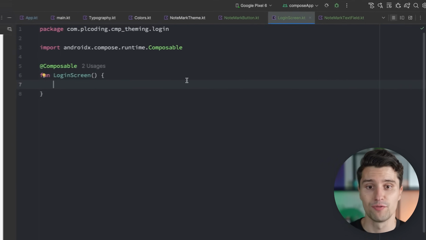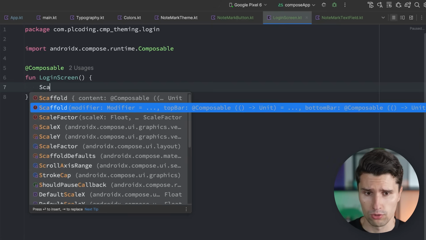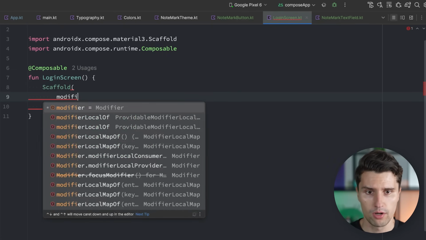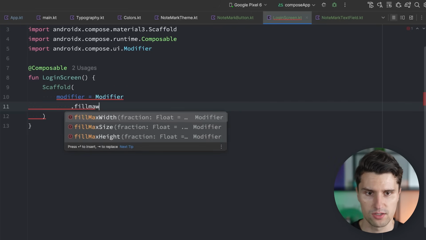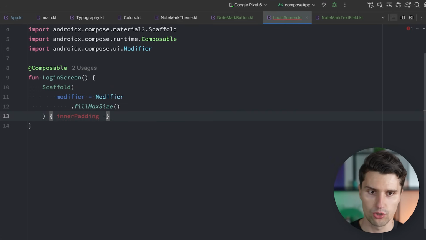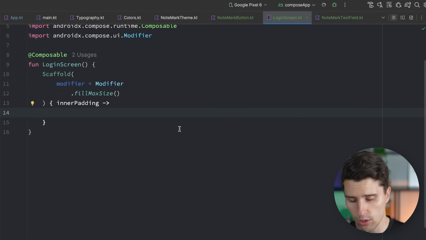That is, of course, what follows now. The root composable should usually be a scaffold to just handle window insets, so the spacings for the status bar and the system components. We can give it a modifier of fill max size. And then in here, we get the inner padding, which contains the window insets. And I would say we just start off with the mobile portrait variant here.